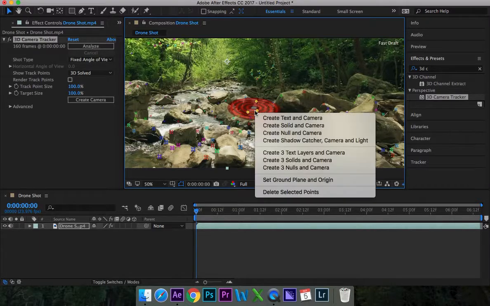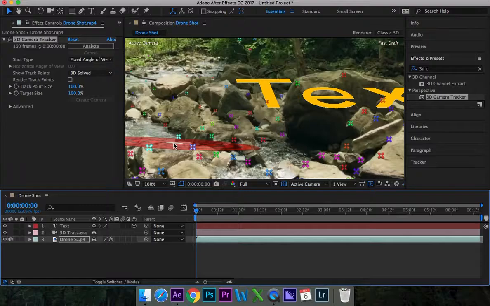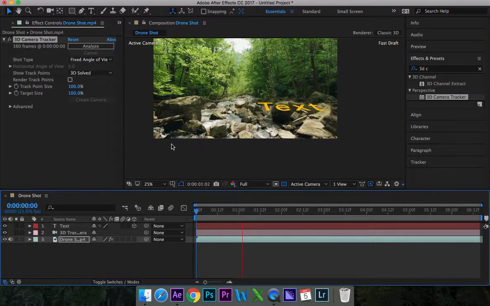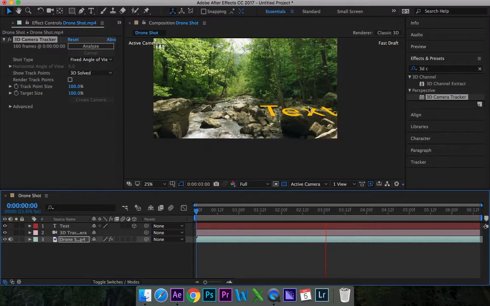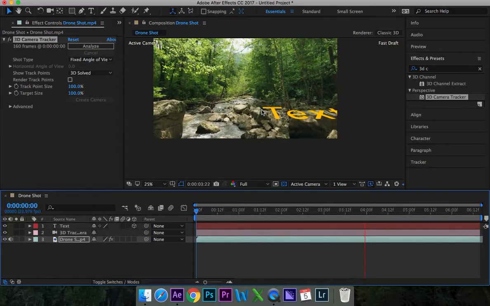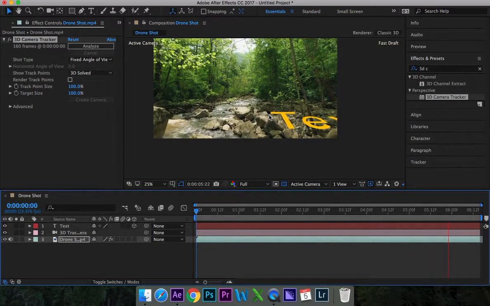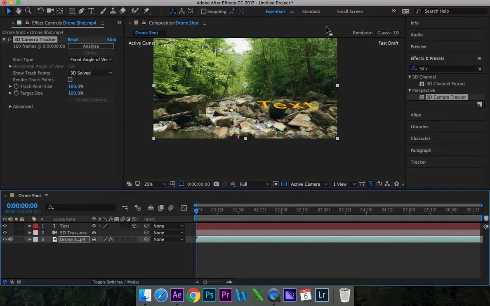So I'm just going to right click here and create text and camera, and as you can see now my text has appeared, and if I just zoom back out again and press play, it should stay perfectly still, which it is. Now to tell if it is moving and wiggling around, you just have a look at the start point and the end point, and if it stays pretty much the same the whole way through, it doesn't matter if it moves slightly, the audience possibly won't notice it.